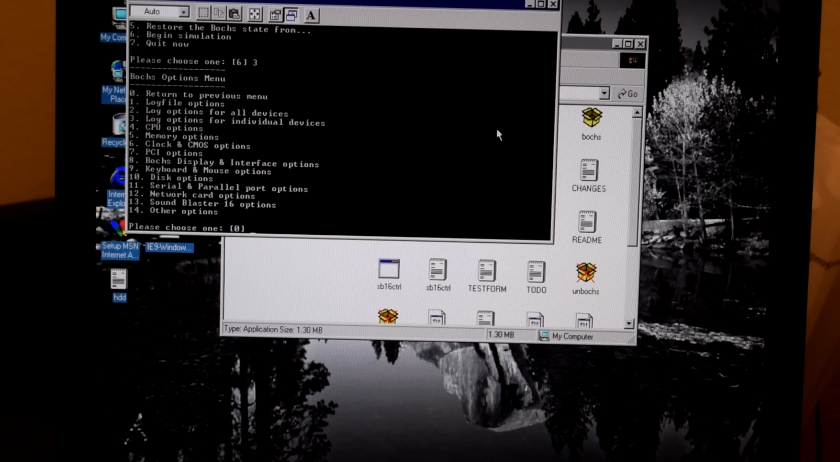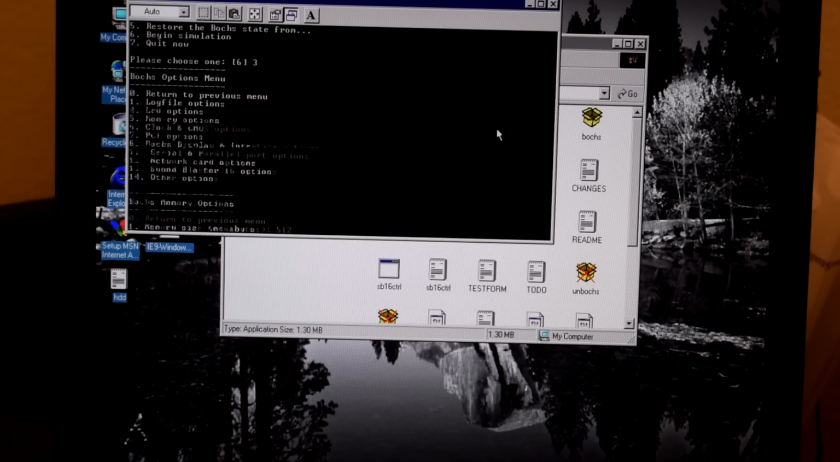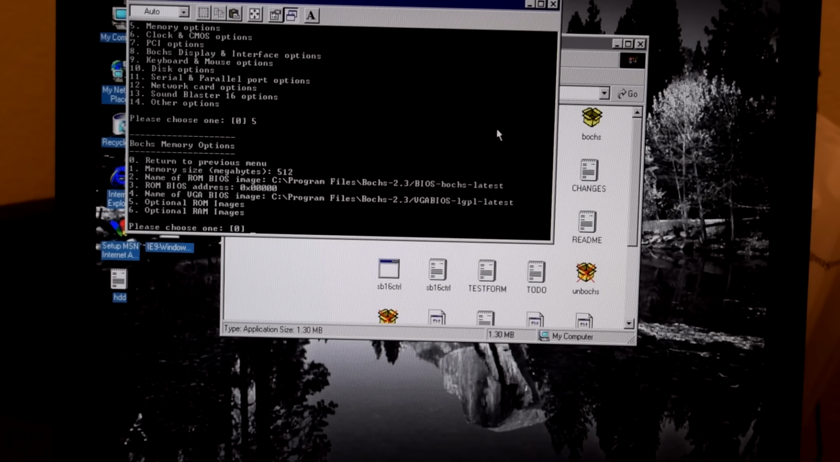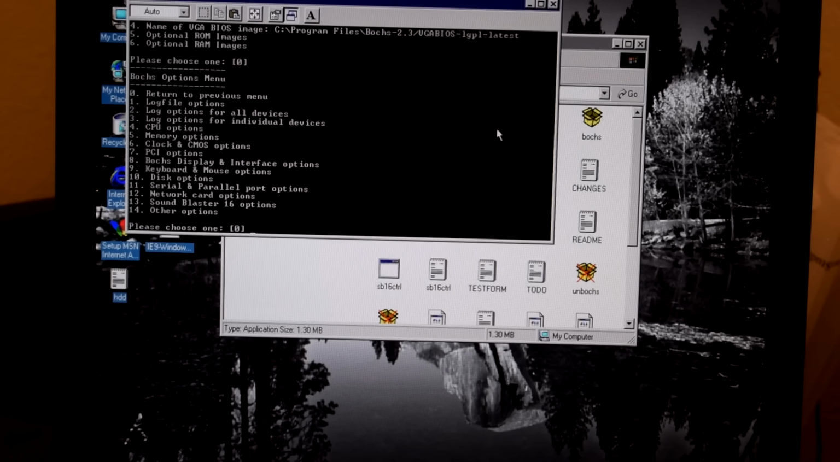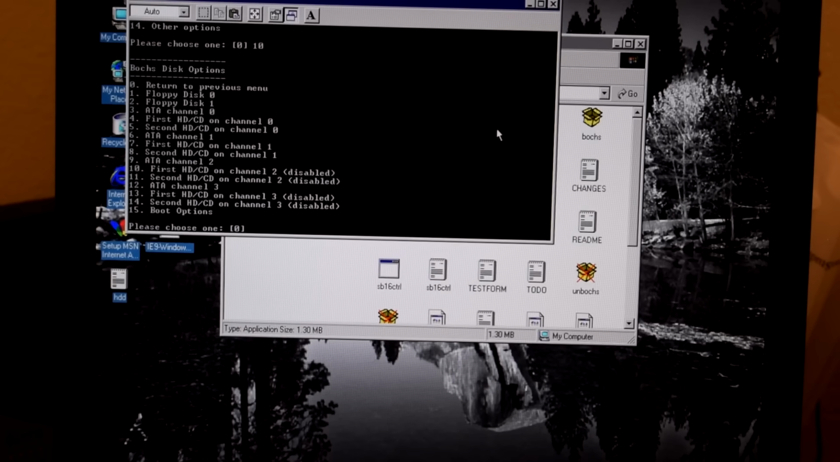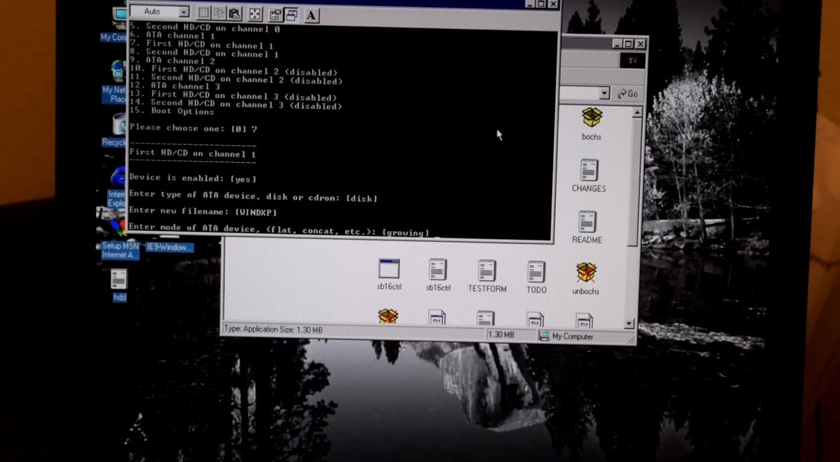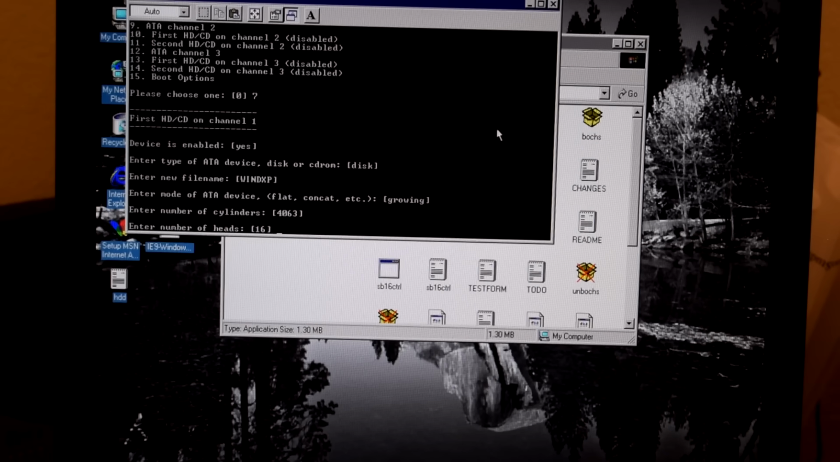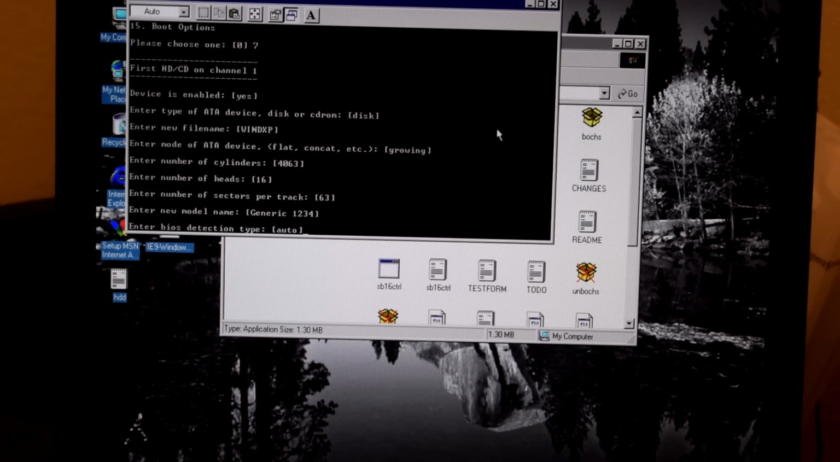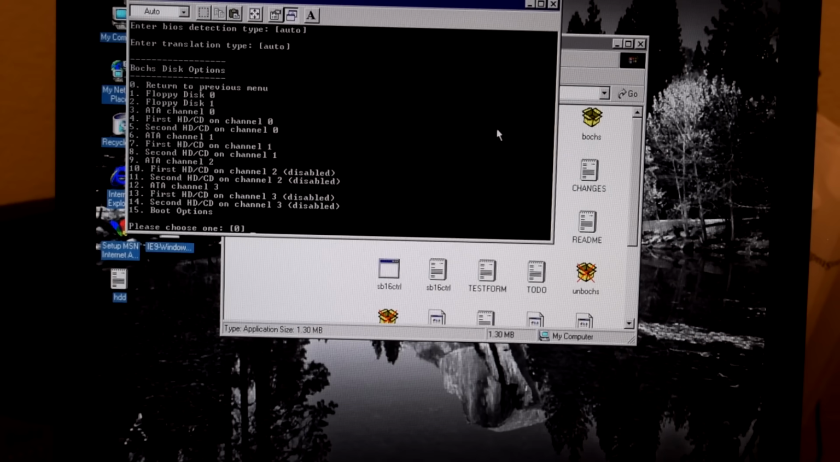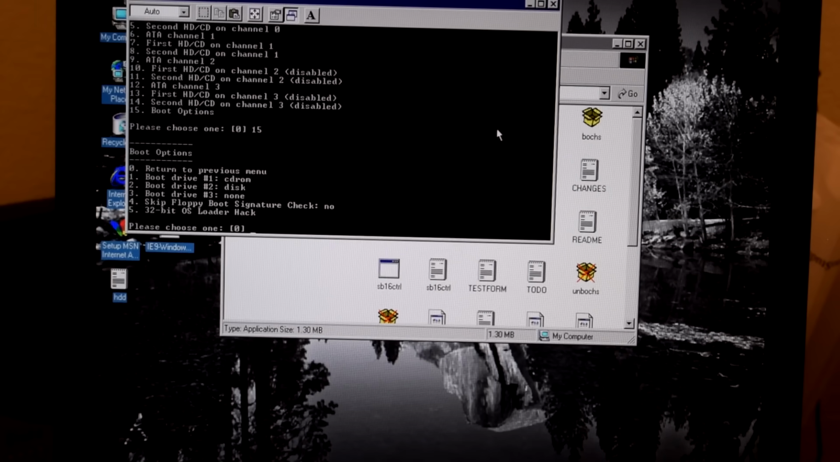Let's take a look at the memory options. Memory size is 512. Okay, that's fine. Let's take a look at the disk options. Actually, I don't really want to mess with this. Oh, it's already in there. Growing, cylinders, 16, tetratrack, generic, auto. Okay, so now we want to go to boot options and we want number 2 to be the disk.